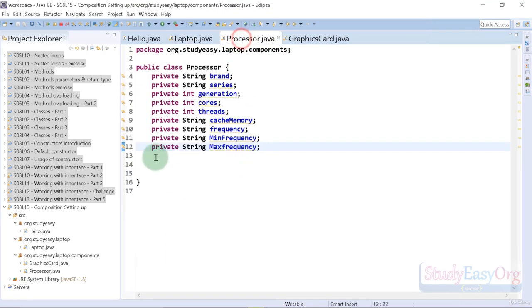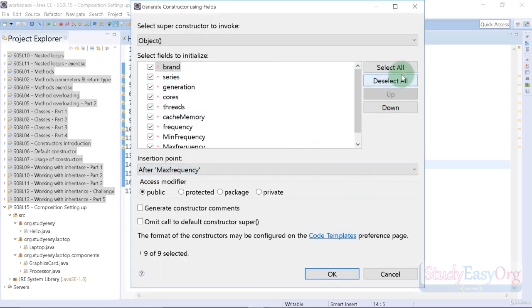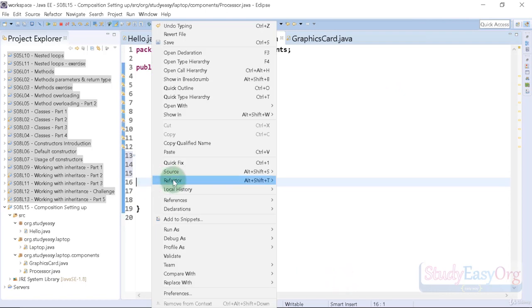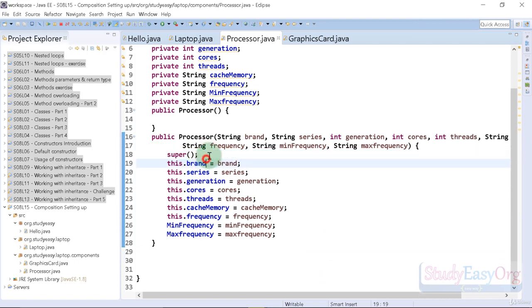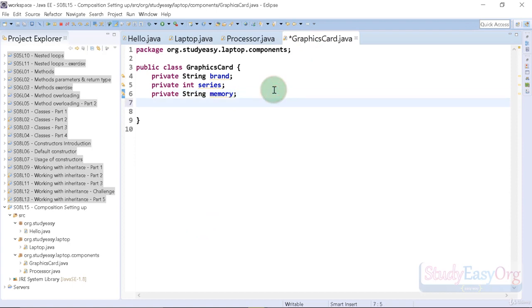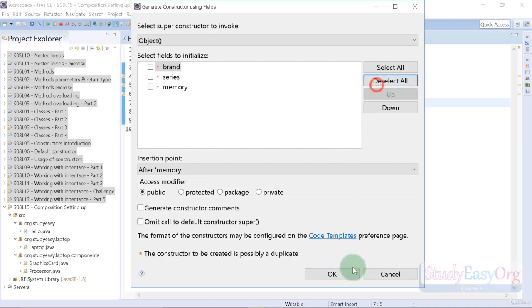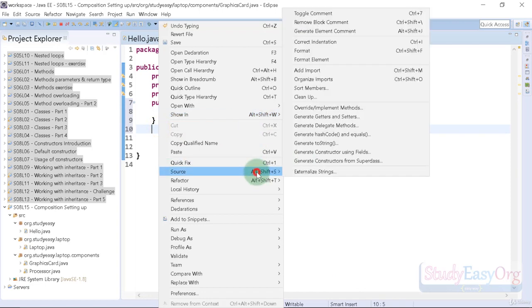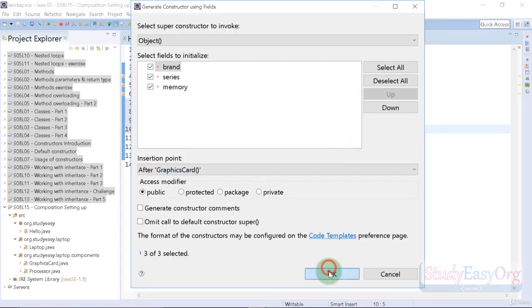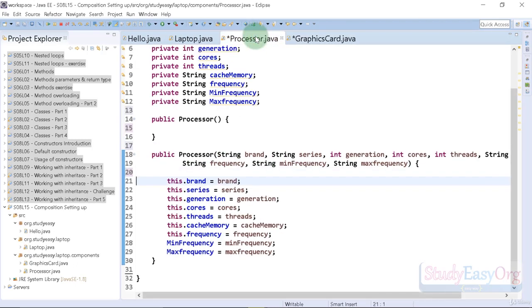Alright, let us do the same for Processor. Alright, then let us also do the same for the GraphicsCard class. Alright, so this looks good. Let me format things a little.